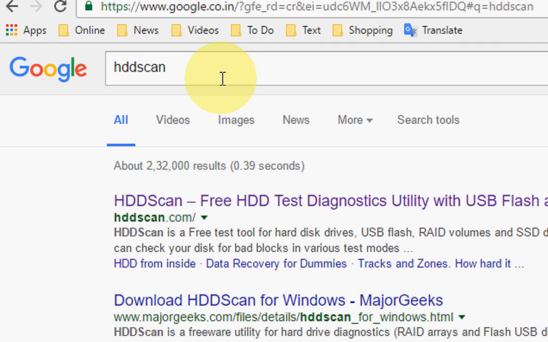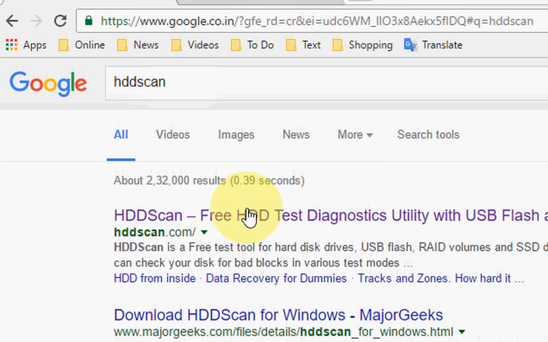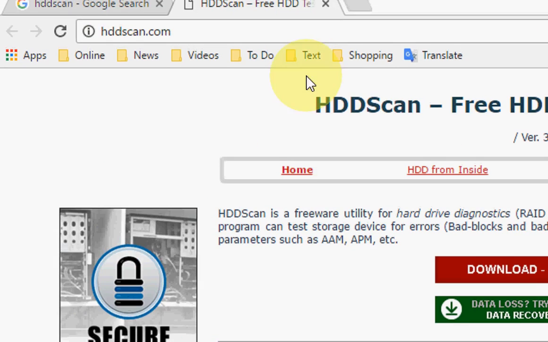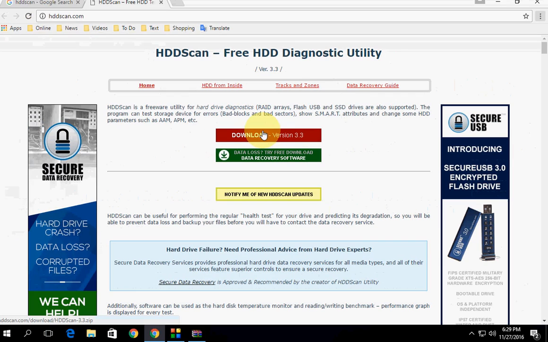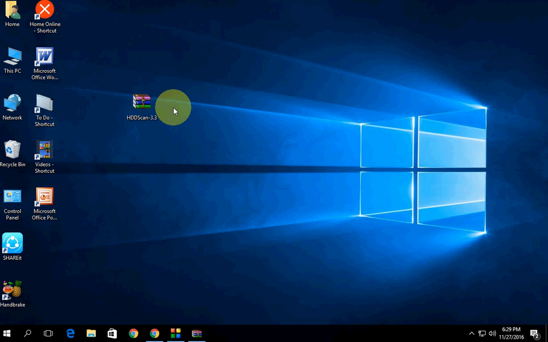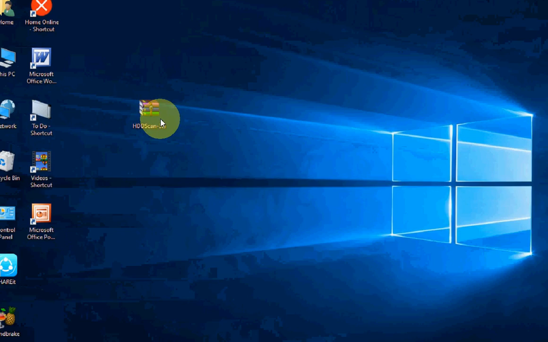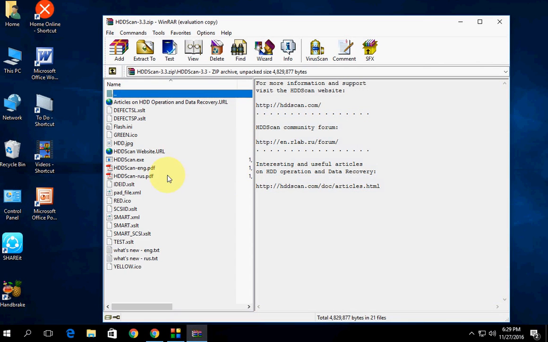Just go to Google and type HDD Scan, open the first link, and download this utility for checking the hard drive. So download this very lightweight utility or tool. After you download, you will get this zip file here. So open the zip file.